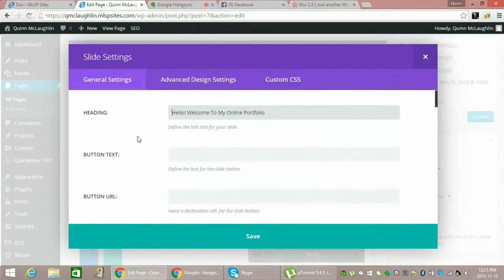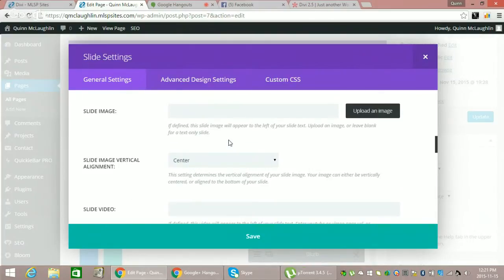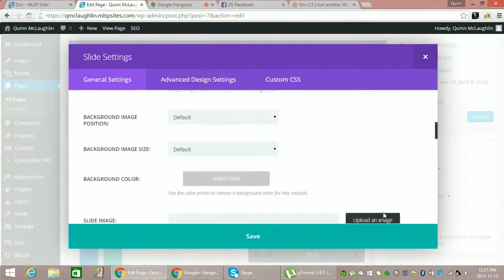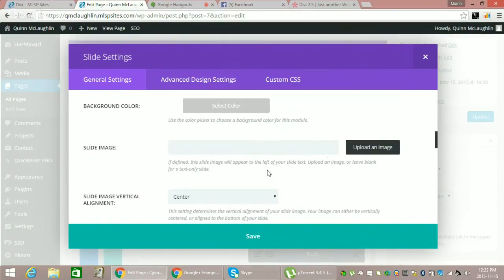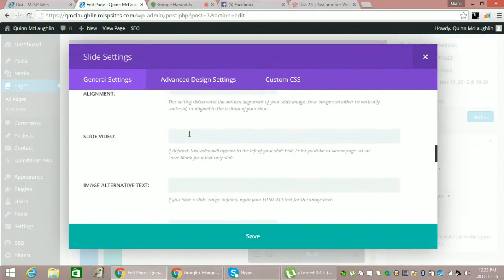Okay, so go through that one more time with me. There's a lot in here. Background. Oh, yeah. Slide image. So the background is what the slide image would show on, right? Yeah. Vertical alignment. Okay. Slide video. So instead of an image, this would be where you add a video. Slide video, if defined, this video will appear to the left of your slide text. So that would actually be adding a video into the slide on the left. So that's not the background. That's just a video inside the slide. So you could have a welcome video on the left with your text on the right.